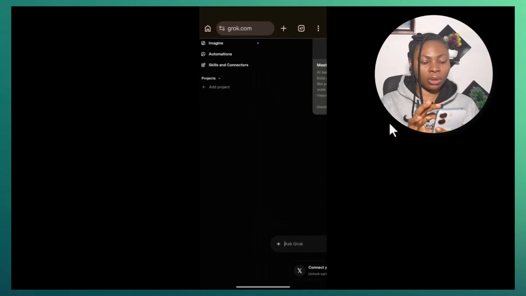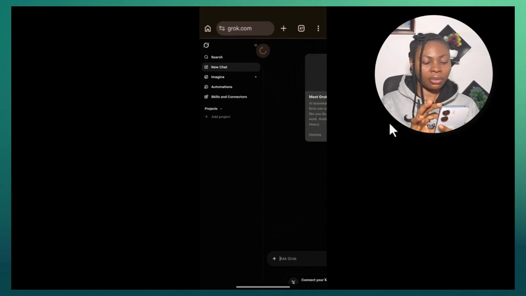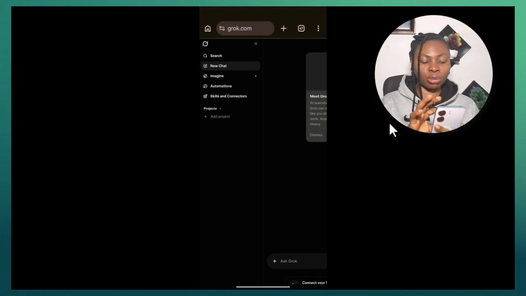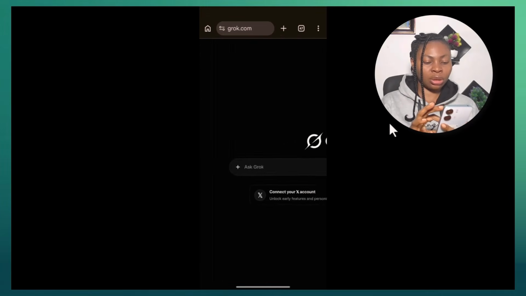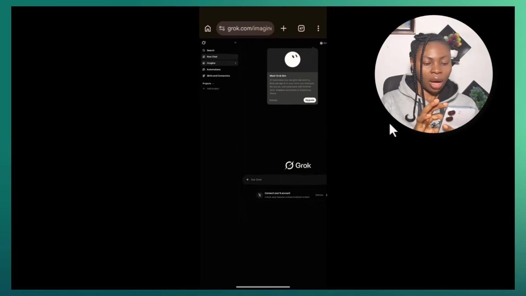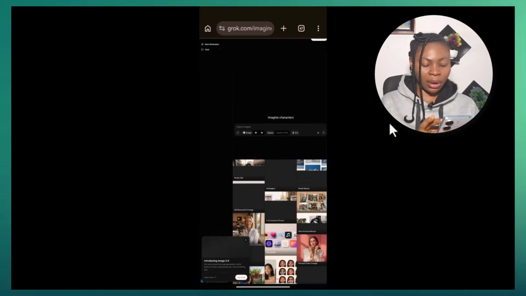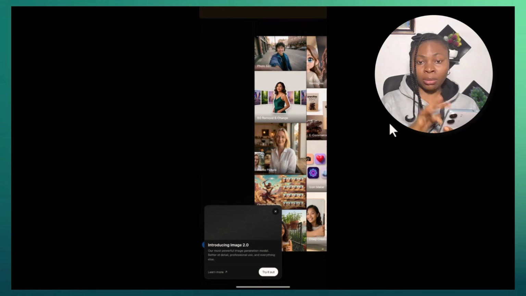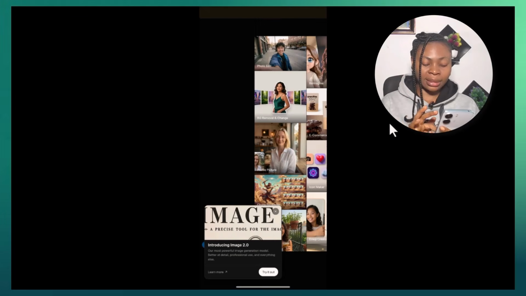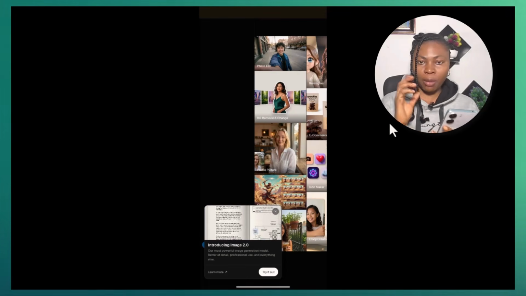So you come up here to the left-hand corner of your screen. You want to see search, new chat, imaging, automation, and skills and connectors. What we are going to use is imaging, so go ahead and click on it. Once you click on imaging, you are going to see this. Now look down here, you can see this, right? At the bottom of your screen, you see try out introducing Image 2.0. This is the powerful image generation model, better at detail. So we are going to see how powerful it is.